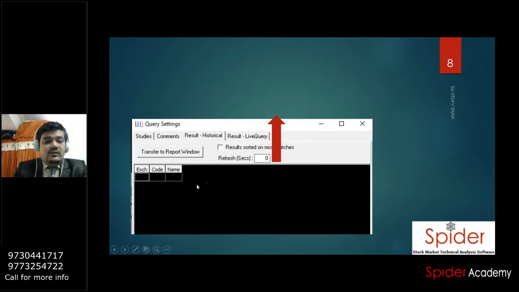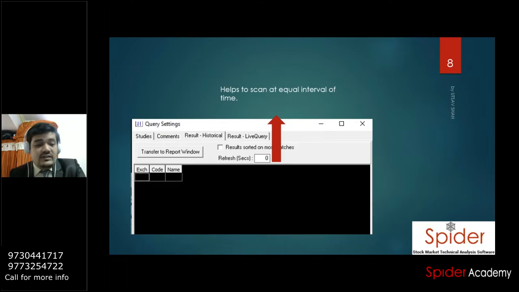Those who are using these queries live may want results at equal intervals of time. For example, after every 2 minutes you want to check the results, or refresh the entire graph to find your results. So you can mention whatever interval you want in the refresh seconds over here and check it out. So these were all the components of the technical query.